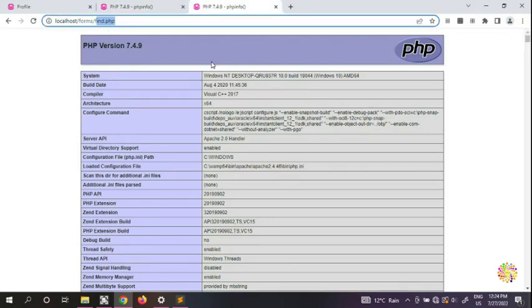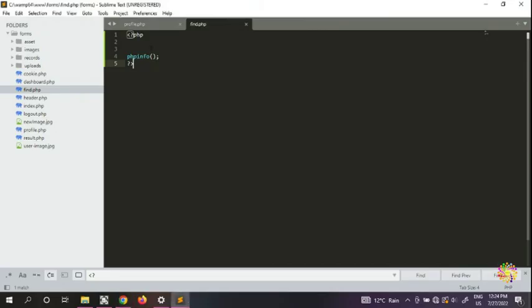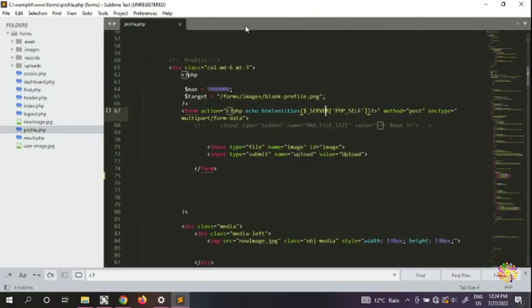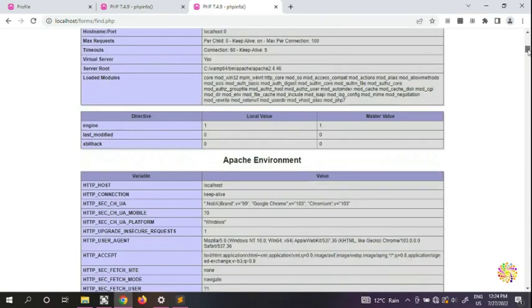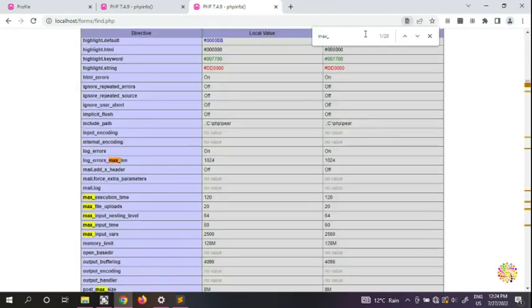The reason you see this page is because of this function. If you remove this, you won't be able to see it. So we're going to close this, and the first thing we're going to look at is the maximum execution time. Press Control F and search for max execution time. Here the maximum execution time for file upload is 120, the maximum number of seconds a PHP script can run.